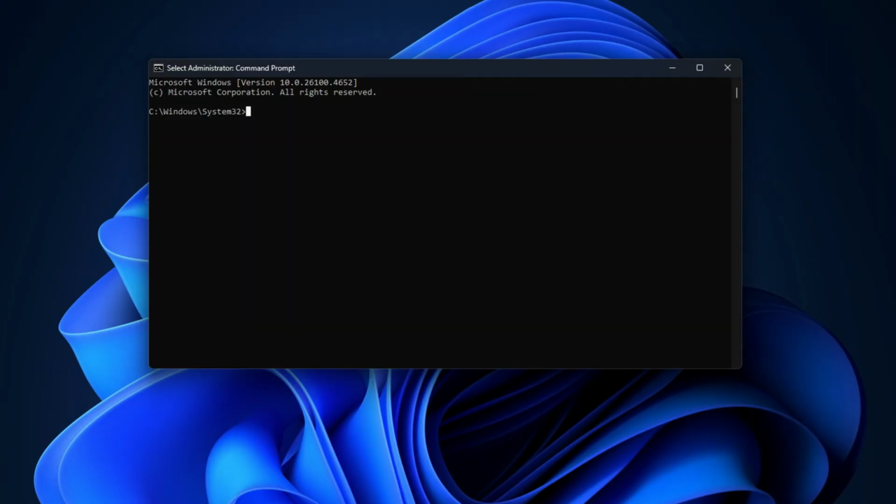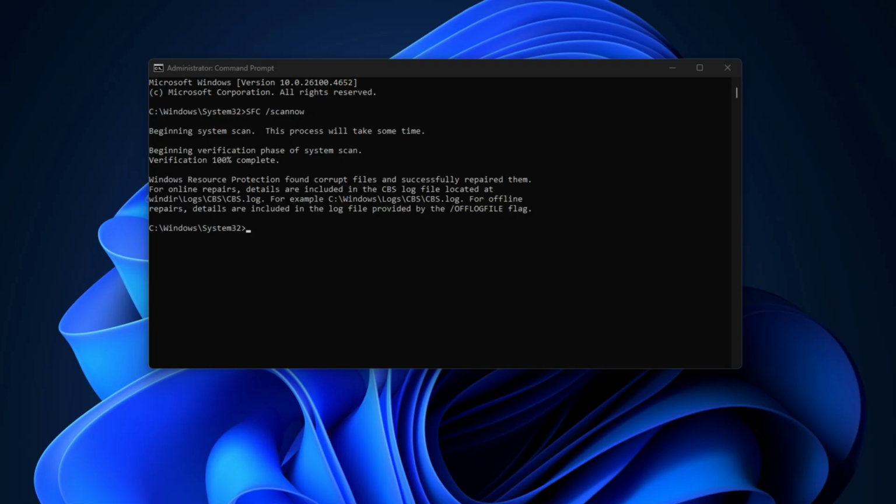To do that, in the elevated command prompt window, type this command and press enter: SFC /scannow. Wait for the scan to complete. This process might take some time. If any issues are found, Windows will attempt to fix them automatically. Next, run these DISM commands one by one, pressing enter after each.